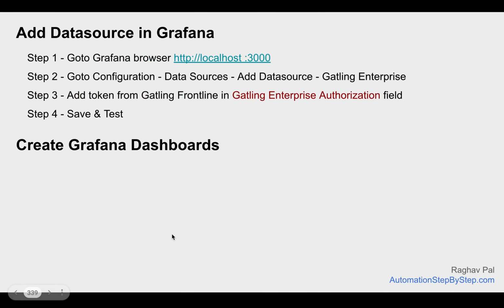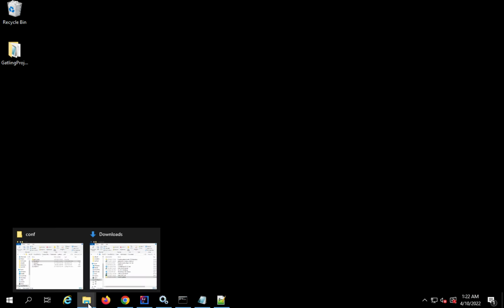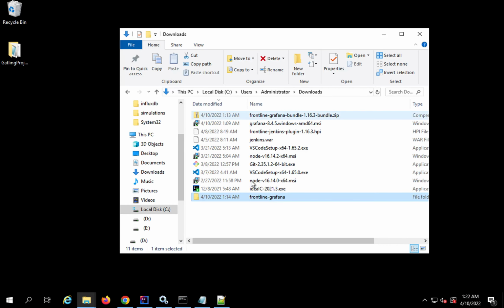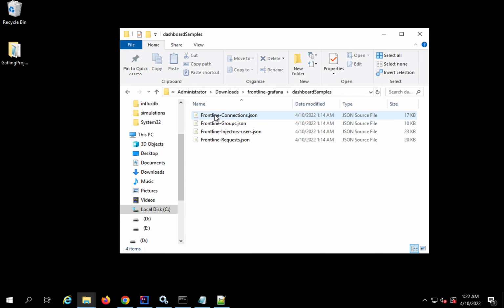Now we have to create Grafana dashboards. We can always create the Grafana dashboards manually and then add the panels, but here we have an option that we can directly import it from the Gatling Grafana bundle folder. You remember we downloaded this Gatling Grafana bundle folder. If I go back to my downloads folder, this is the folder we downloaded, and here we have dashboard samples, and here we have the JSON files for dashboards that I can directly import.